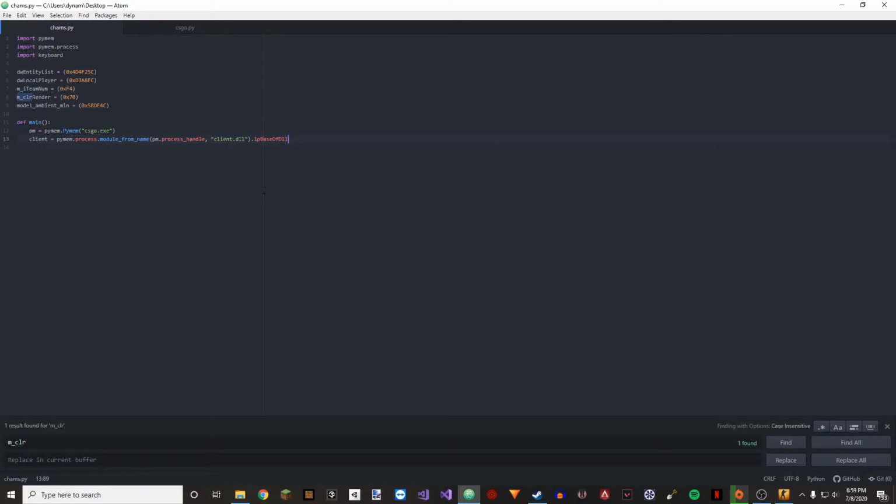So now we have this. We're going to be doing a new thing. So we're making a new variable called engine. Because this is CLR render Chams, it's not with the client, it's with the engine DLL. So we have to get our engine DLL here. So engine, just name it engine. And now we have our engine DLL defined.